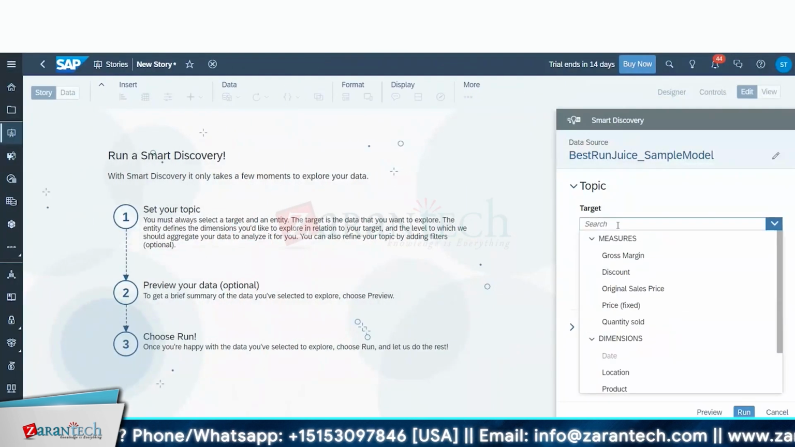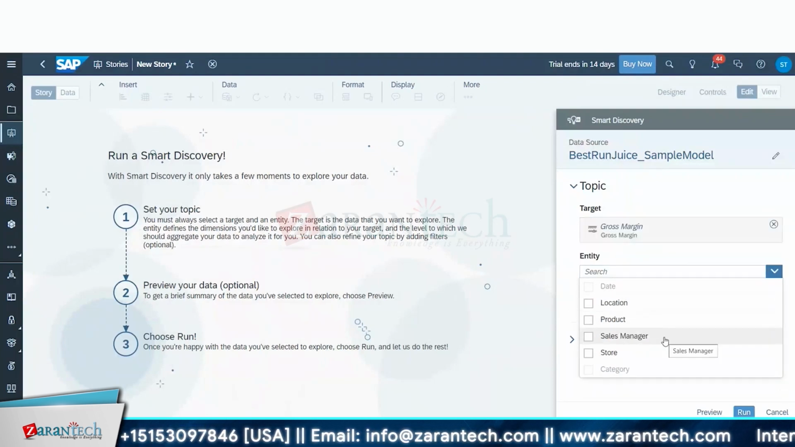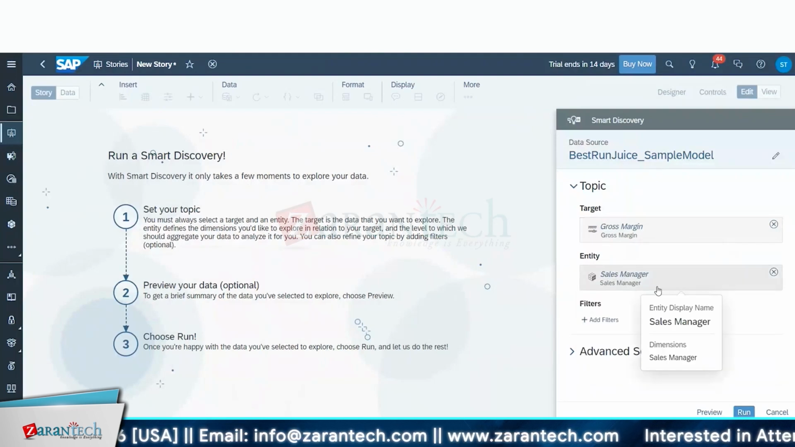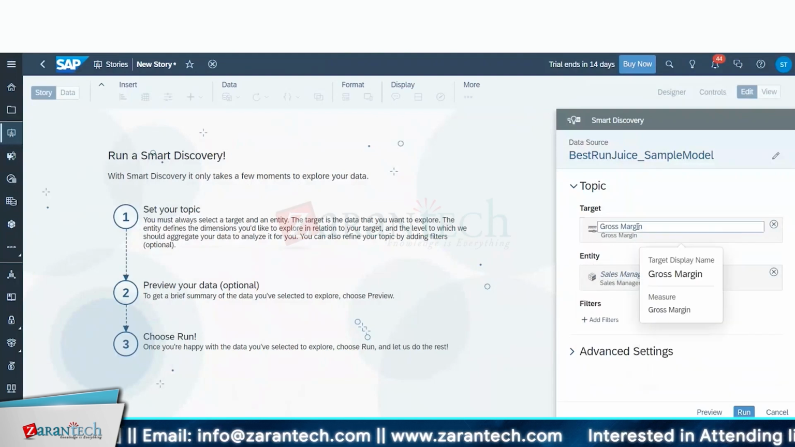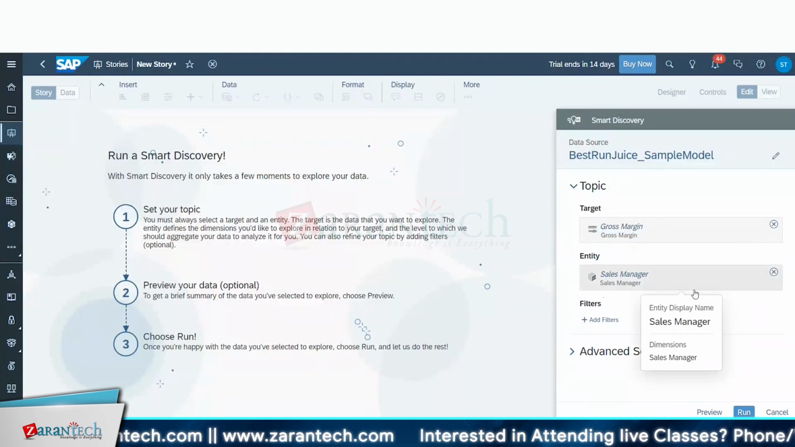Now let me select gross margin. I'm interested in seeing it with respect to sales manager. I want to analyze the data with respect to sales manager, how they are performing. So I selected gross margin as the target. Basically, the measure should always be the target and entities should always be dimensions.